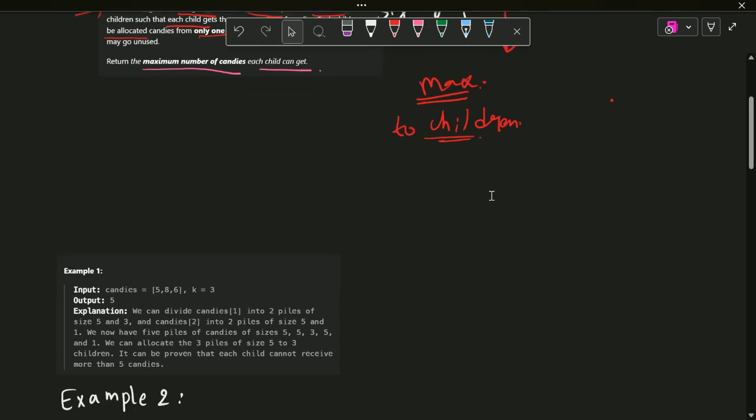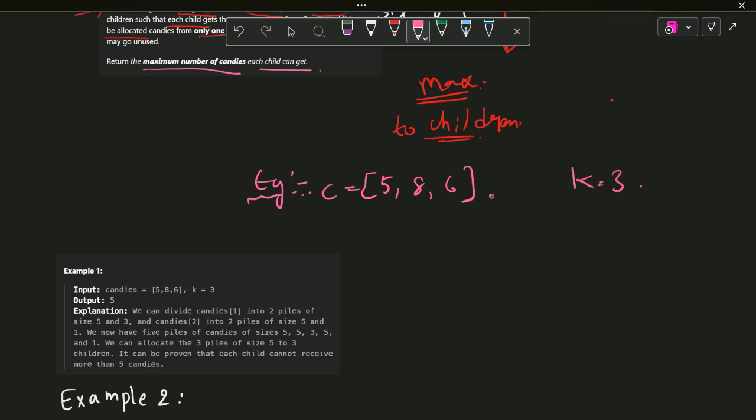Let's see an example and go through the example. I am going to solve this problem through examples only. Let's see how these examples are useful to solve this problem. Let's suppose candies is denoted with C and k is equal to 3. Here if I give each child 3 candies, from this pile you can get 1 pile. From this pile you can get 2 piles. From this pile you can get a maximum of 3.